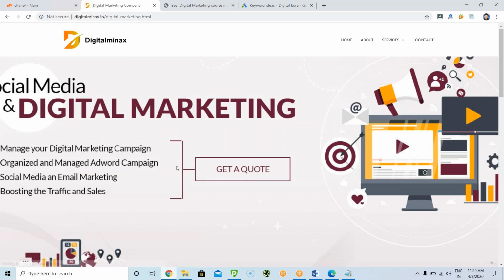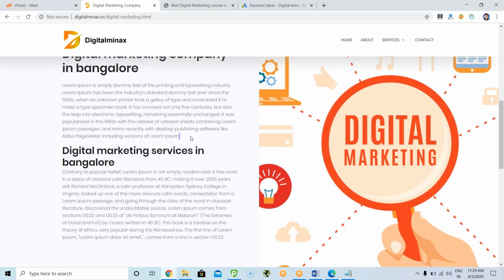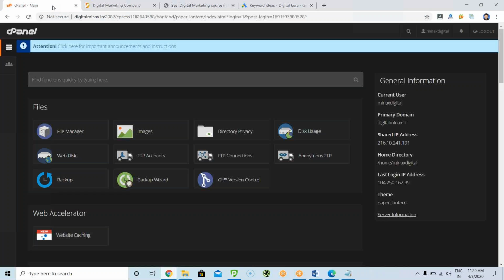In this website, even if I want to put a full stop, it is not possible from the front end. I can do editing only from the back end. The back end is nothing but cPanel.